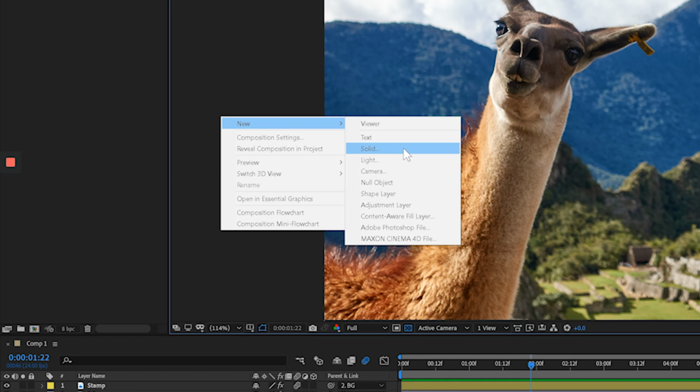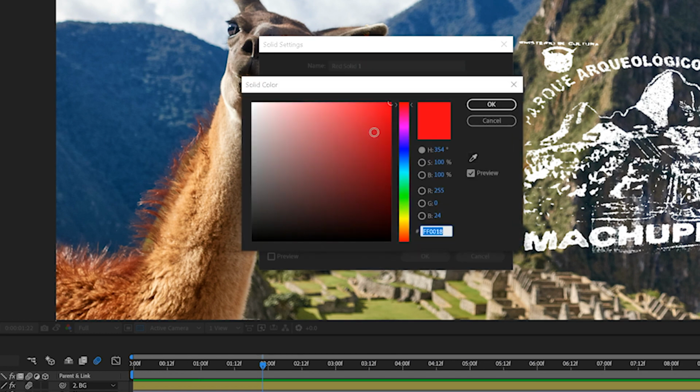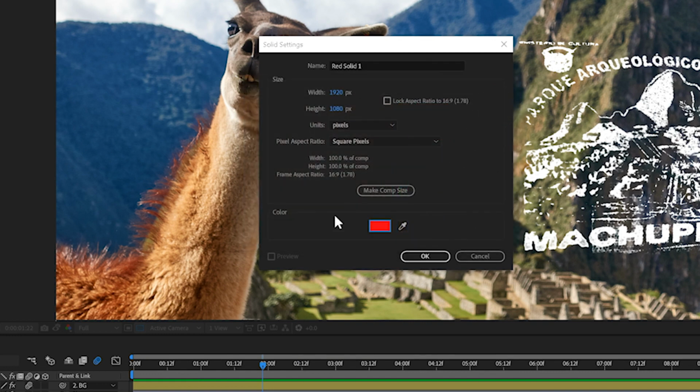So I'm going to create a solid by clicking it. And again, all of these things I can change later as well, but I like the red solid here. You can grab the same values if you want to, and just hit OK. So now we have this big red screen.